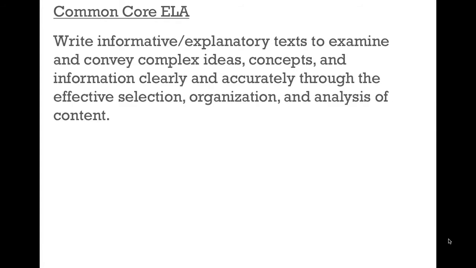For example, here is a Common Core ELA standard. Write informative, explanatory text to examine and convey complex ideas, concepts, and information clearly and accurately through the effective selection, organization, and analysis of content. Wow, that's a mouthful. When you pull out the verbs, there are actually three things going on here. It's asking you to write something. In this writing, it's asking you to examine something. And as part of that, you're also going to be analyzing content.